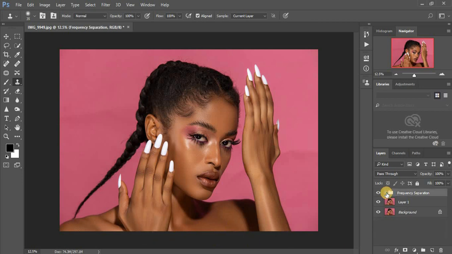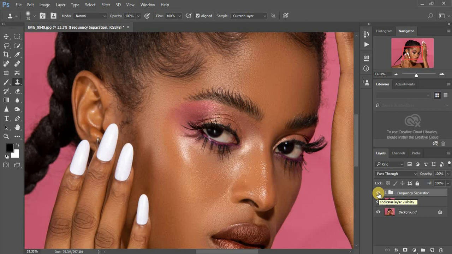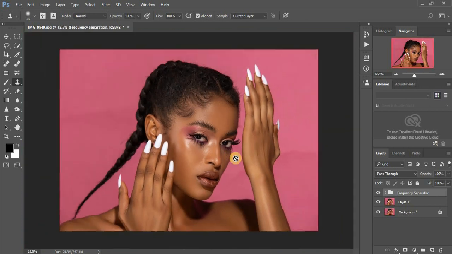So we are done with frequency separation. So before, after, let me kind of zoom in for you guys. So before, after, and yeah, right now for the image we are going to do a little global dodging and burning to fine-tune it the more.